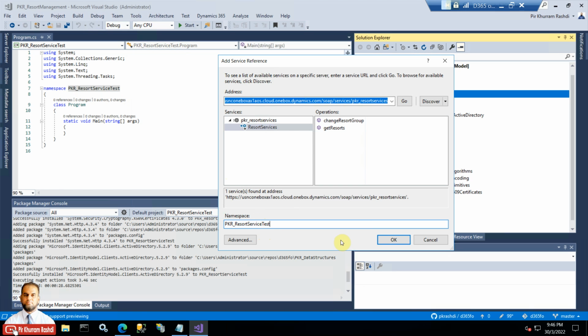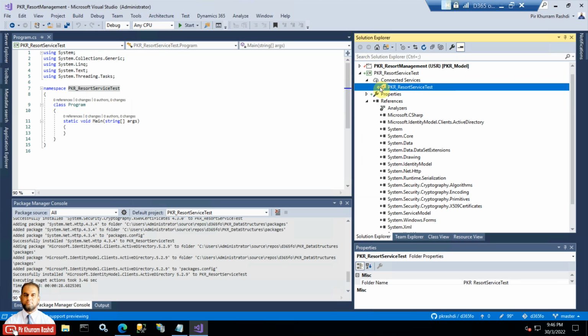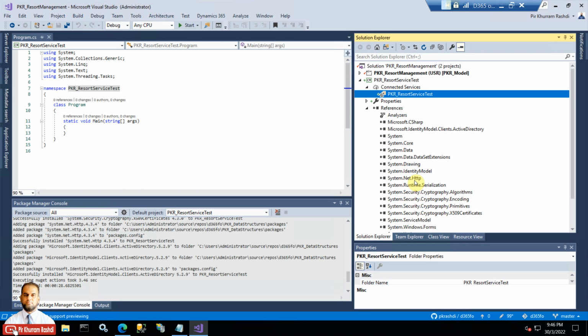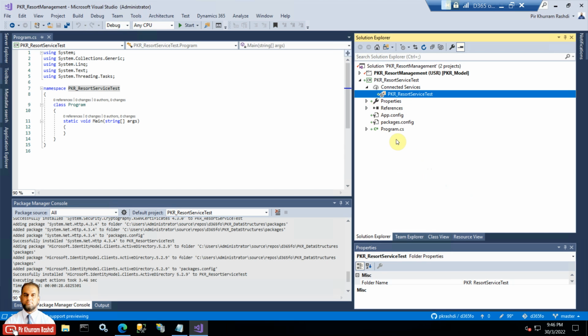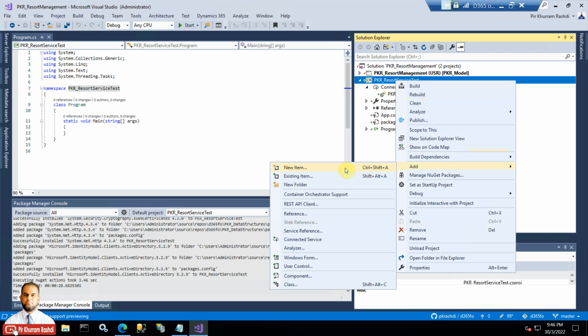And once we have checked this and matched it with our namespace, you can click OK, so that the reference is added. You can see here our connected service is shown now. Okay, and next we need to create a new class. Just collapse this, right click here and add a new class.